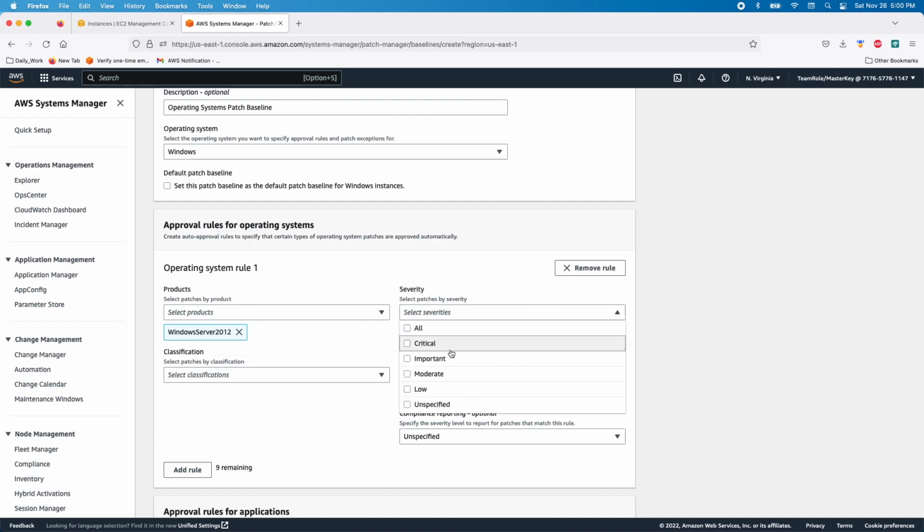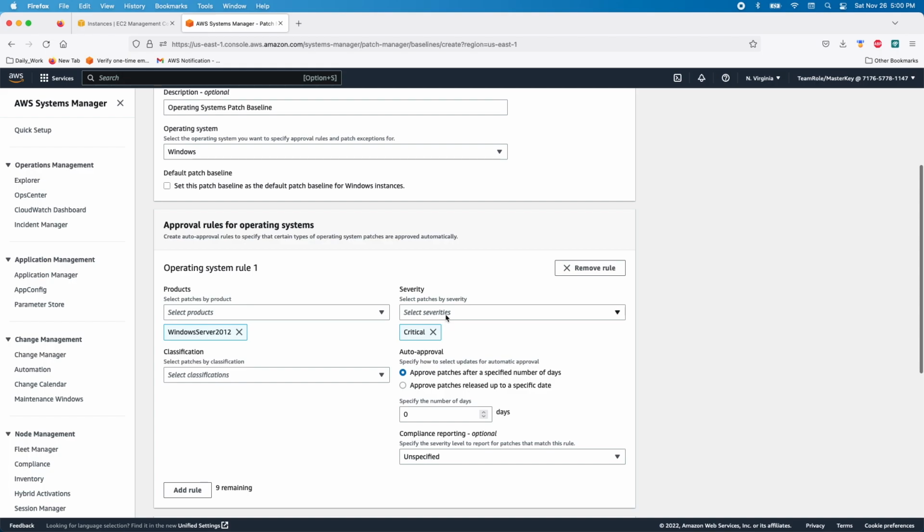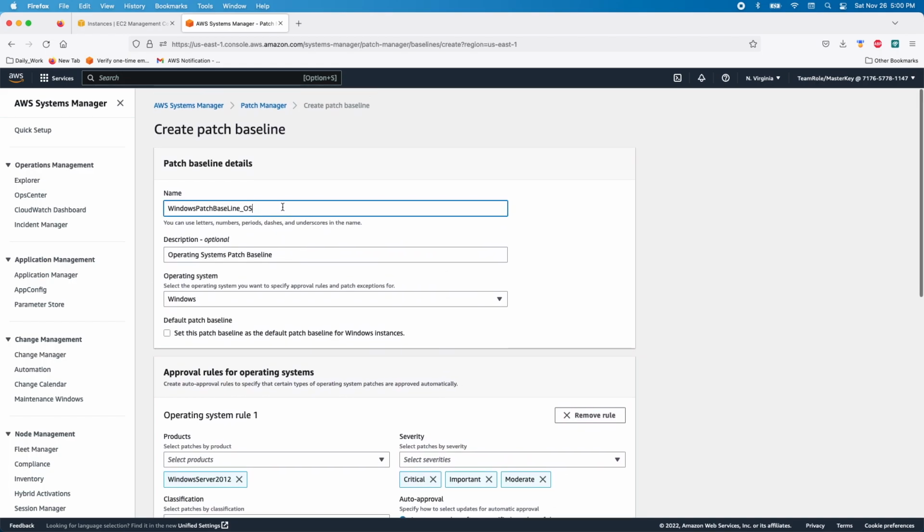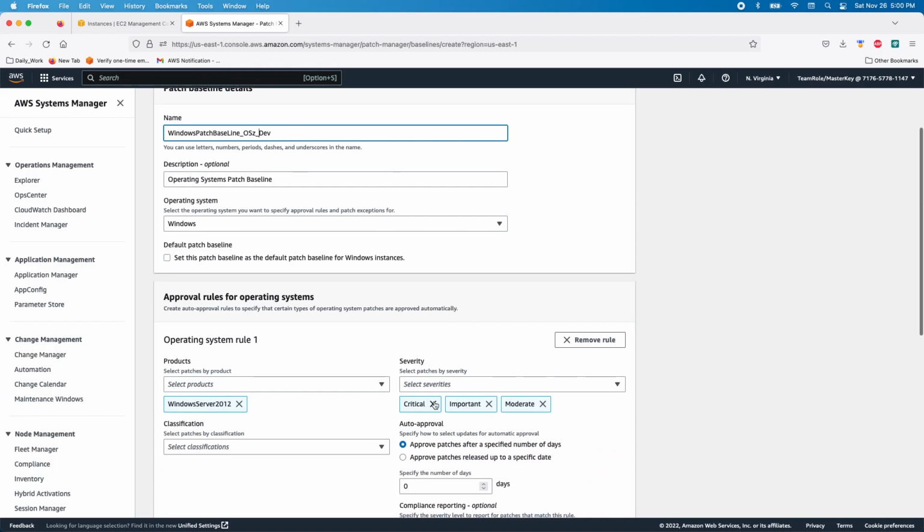Now for severity, you can see all the severities are there: critical, important, moderate, low, and unspecified. Maybe for the development region, you can select critical, important, and moderate. So whenever there is any patch with this severity, this patch baseline will be applied. Now let's use one more thing, OS, and let's use the terminology dev. Maybe we can create a separate patch baseline for production, and in that case maybe we will apply critical as early as possible, and important and moderate maybe after some days.